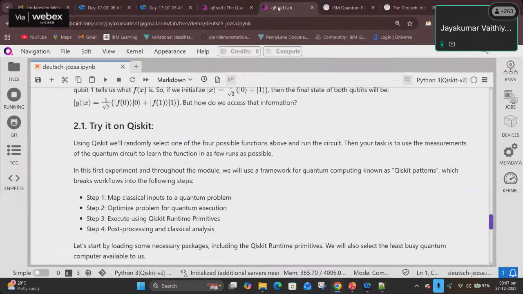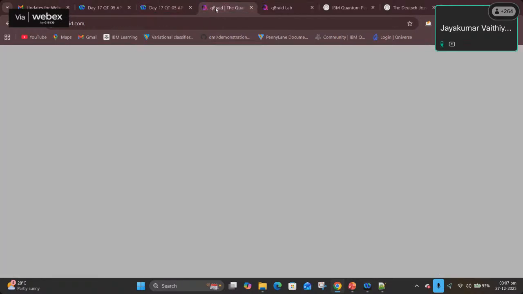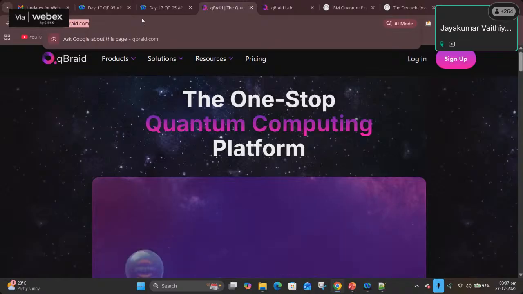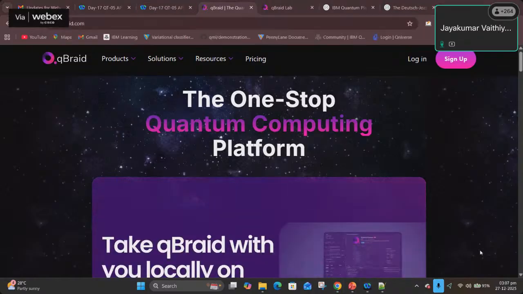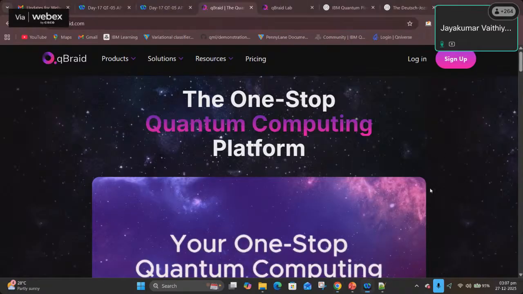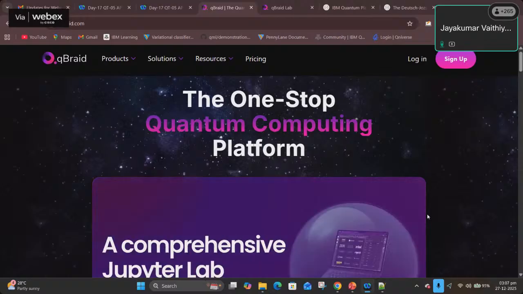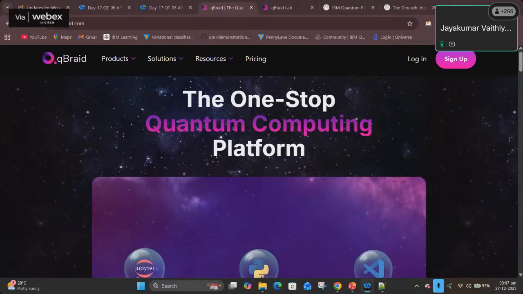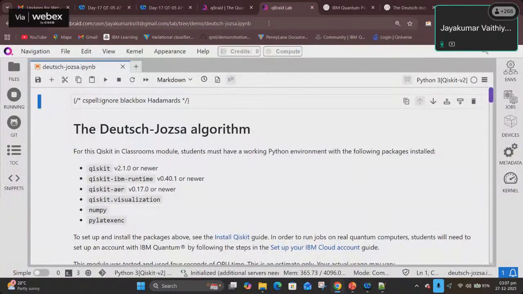Go to your QBraid platform. I already shared this link. If you are not able to follow, please go to this link. Once again, I'm sharing it today also. Go to this link, create an account using your Gmail or whatever mail you are using. Once you log in, you are able to install all these library packages related to Qiskit.